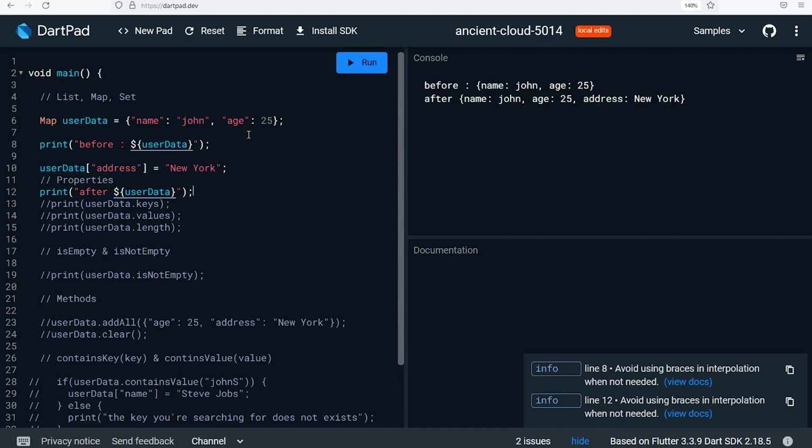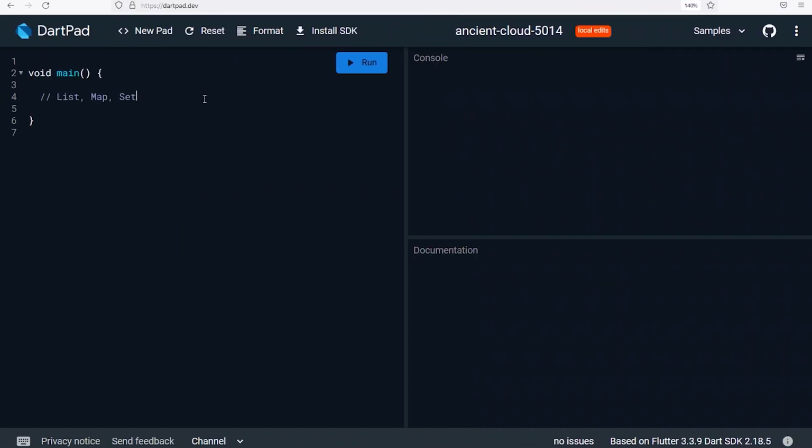So that was it for the map collections of Dart programming language. Now it's time to go for set. Let's talk about the set collection of Dart programming language. As we had the list collection, an ordered collection of objects, the set is quite opposite to that.